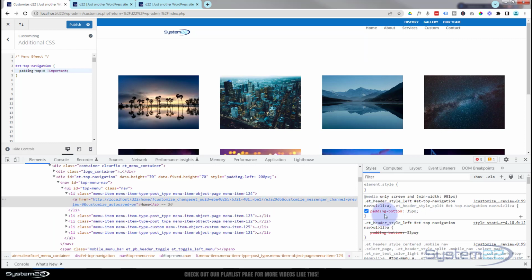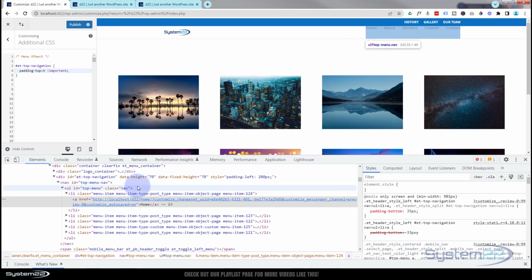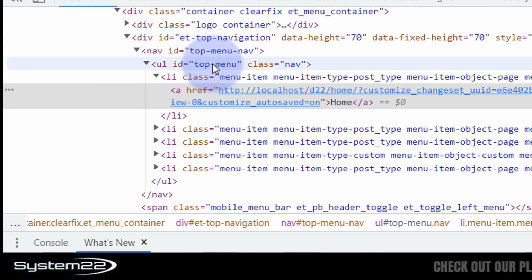So I'm going to put padding top 35 pixels as well. That'll place this back in the middle and bring our menu back down to the same size as it was. So I'm going to grab top menu and then I'm going to add the A for the anchor tag.